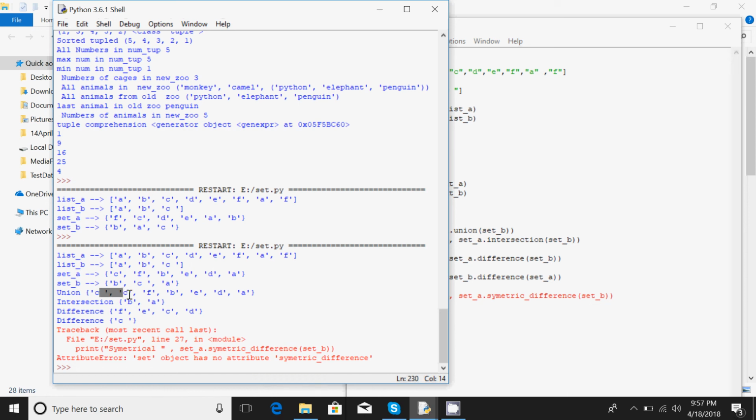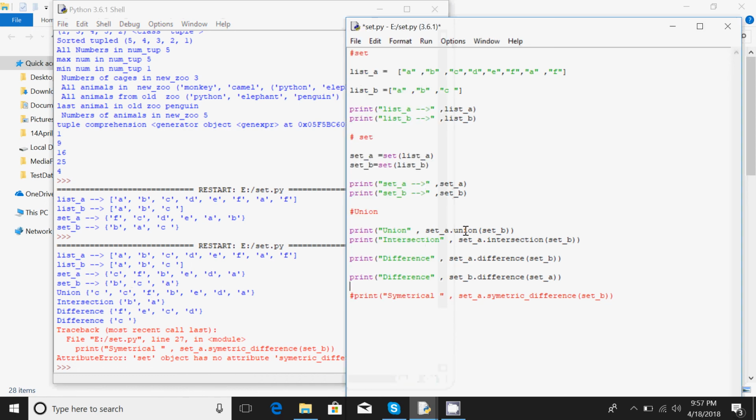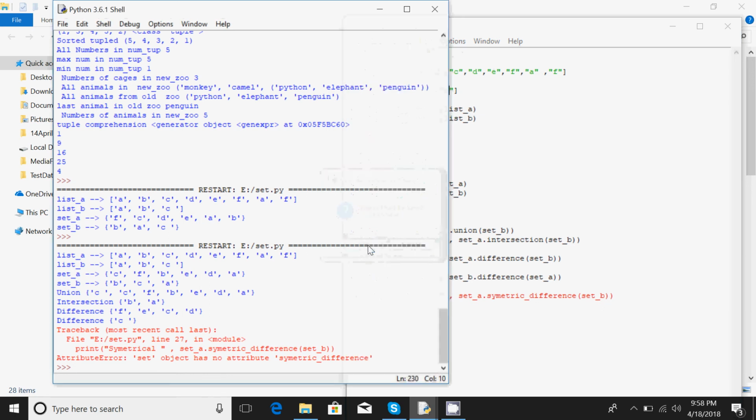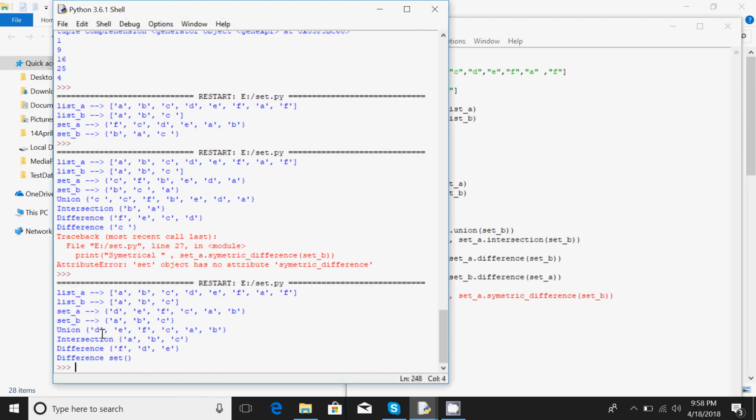Why is it returning C twice? A and B are fine. C has to be returned once, then F, E, D. Something is wrong with this. Maybe there is one element with a space and one without a space, so that is the difference. So this is the space. Now let me rerun it, otherwise it takes it as a separate element. Now it is much better.